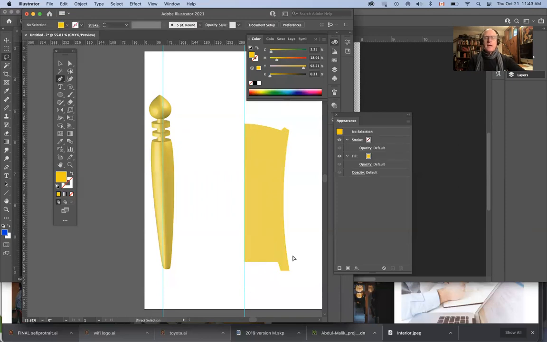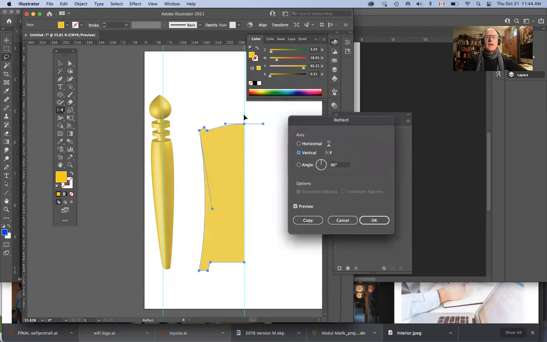So there's that. And now what I want to do is flip this, of course, and make the other side of this throne. I'm going to go to my Reflect tool, lives right there under the Rotate tool, and hold down my Option key, Alt on a PC, click there and say, I do want to flip it on the horizontal or vertical axis rather, but I want to copy.